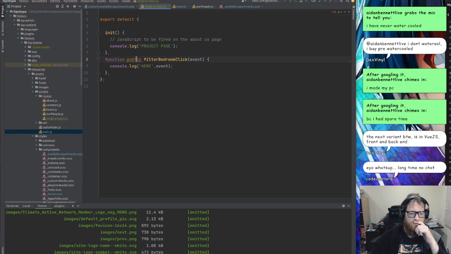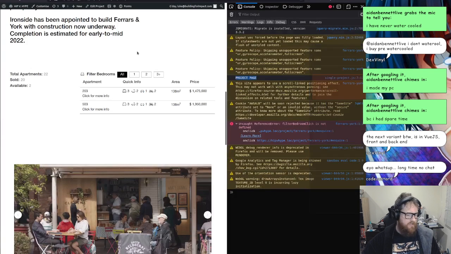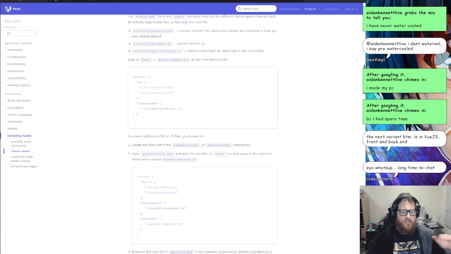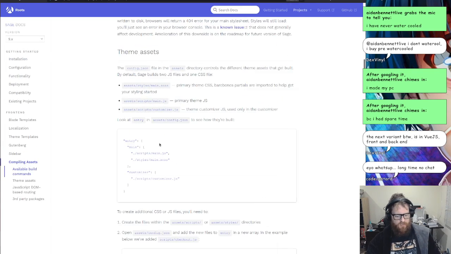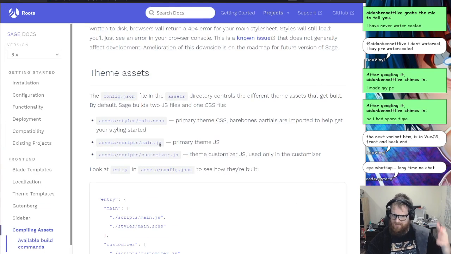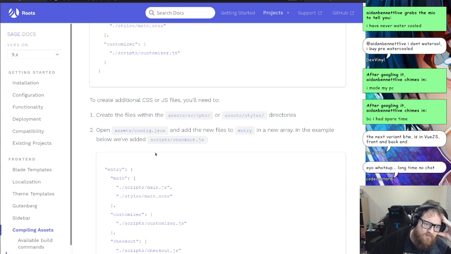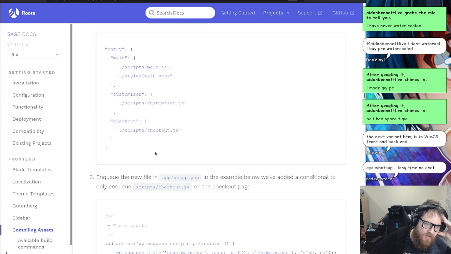No. All right. Let's figure this out. So Sage. We've got our, I'll zoom in so you guys can actually read it. This is probably not the best coloring system ever, so we've got that script working.